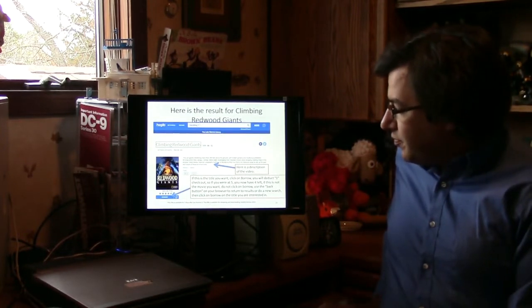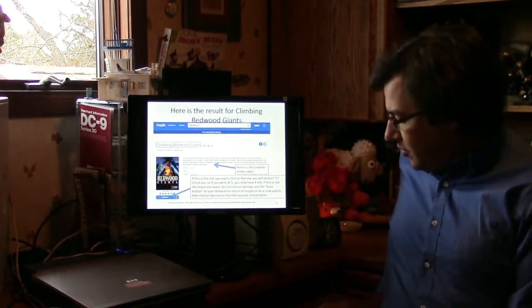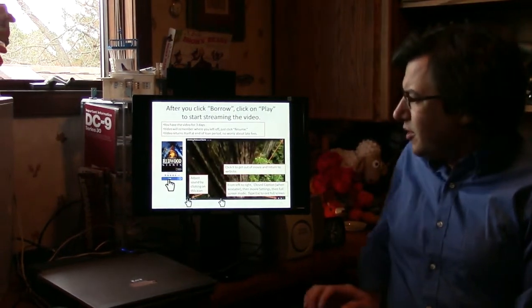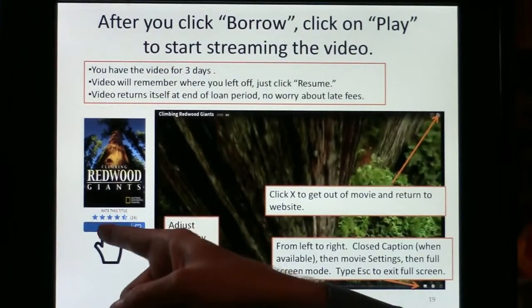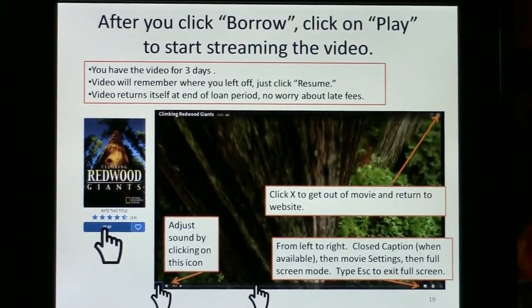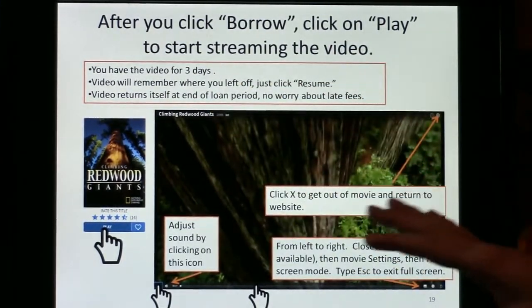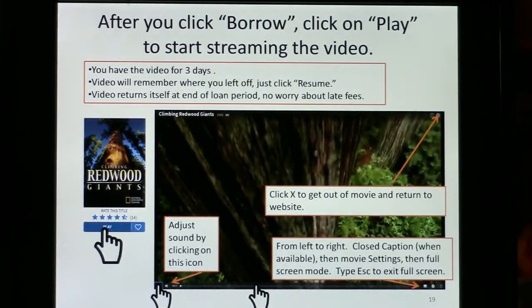So okay, so we borrowed our item. Here's what the screen is going to look like. After you borrow, you're going to click on play. So you're just going to tap on play right there. It'll pull up a little video screen that's in Hoopla.